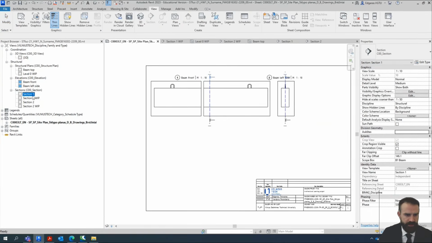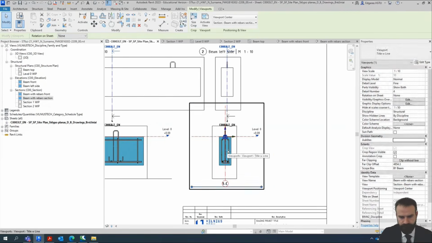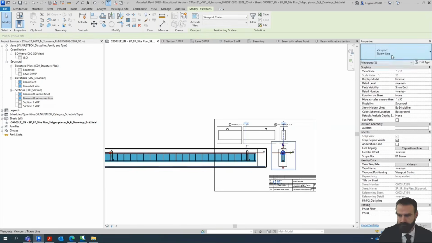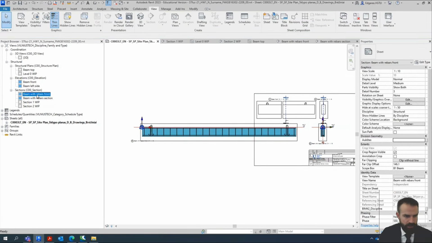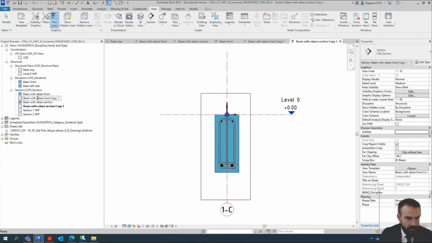So in this case, I will use section views. So beam with rebars, front, with rebars, and repeat the same steps. So I duplicate these views, duplicate, and write rebars front here, rebars section.